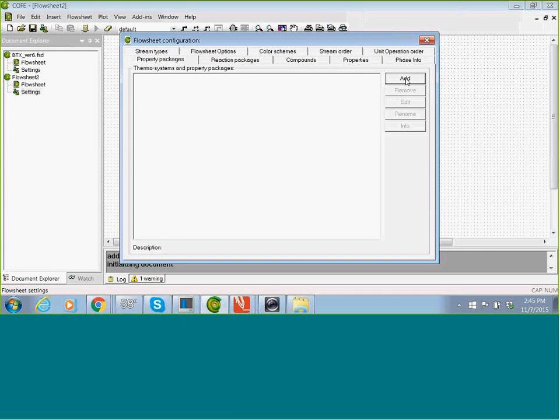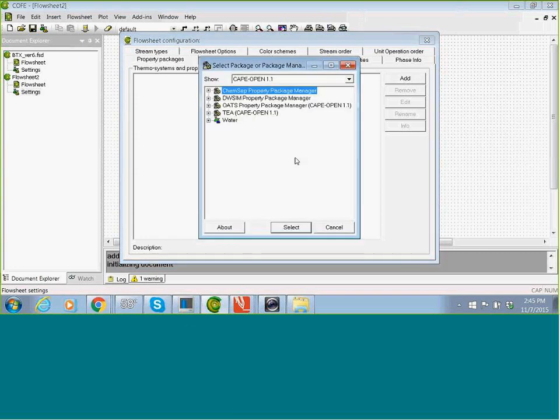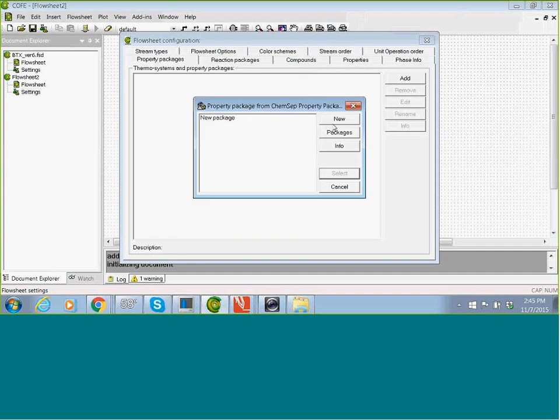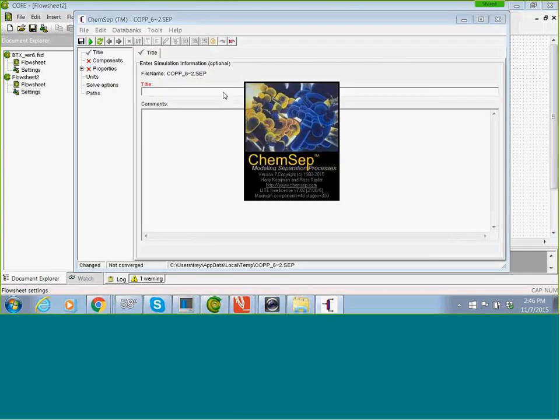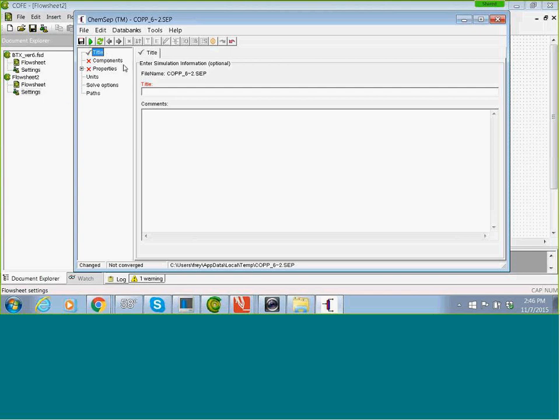We're going to add a new thermodynamic model, so you click on Add. And we have a couple options. I'm going to use the ChemSep Thermodynamic Property Package Manager. So select that property manager and hit Select. And we're going to have a new package. So click New here. And after a couple seconds, you'll see the ChemSep part, the thermodynamics part of the ChemSep software.